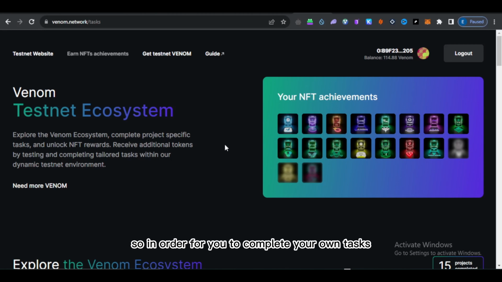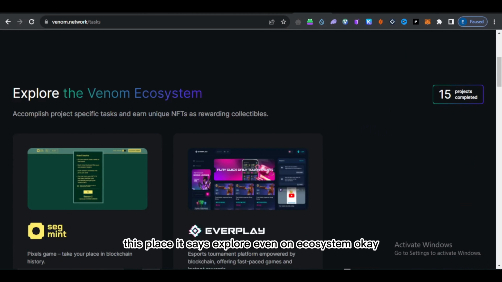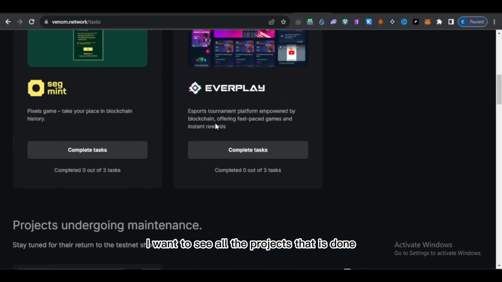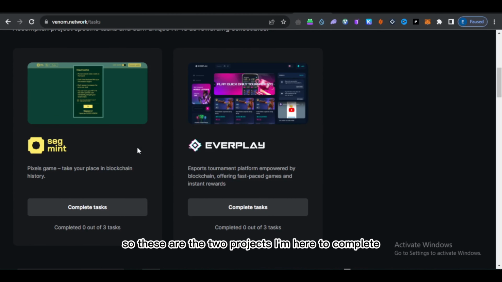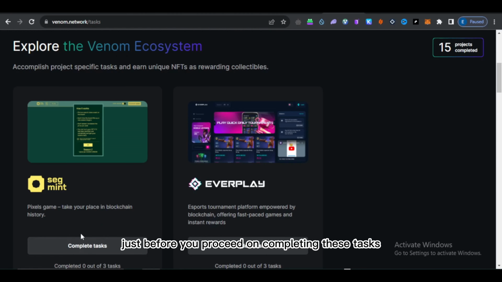So in order for you to complete your own tasks and acquire all these NFTs, what you need to do is come down here. This place says explore the Venom ecosystem. You are going to see all the projects at this lower part of it. So these are the 2 projects I'm here to complete, and I'm going to complete them in this video so that you can get at least a clue on how to participate and how to complete the tasks successfully.